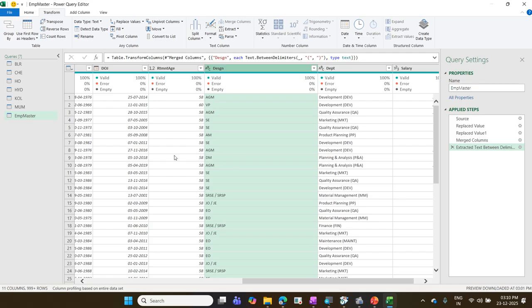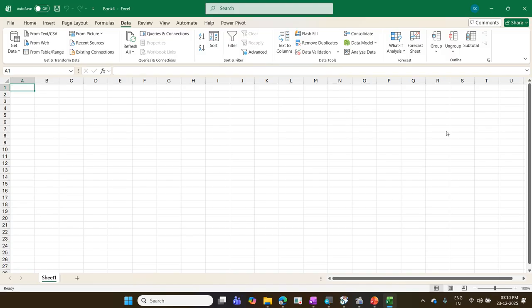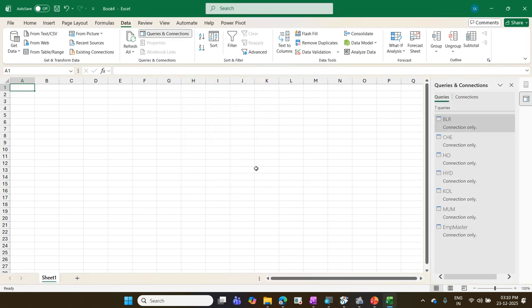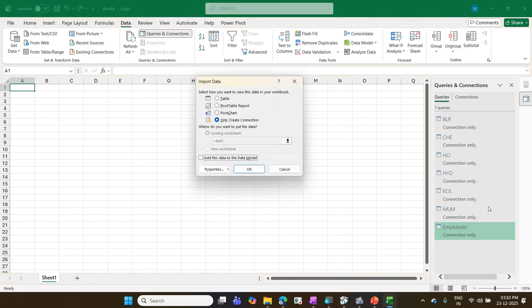Home tab, close and load. Then close and load 2. Then what should I do now? In close and load 2, I will get only create connection. Okay? No need for selecting this. Very good. Only create connection. Okay. Then last, employee master, right click, load to, add this data to the data model.